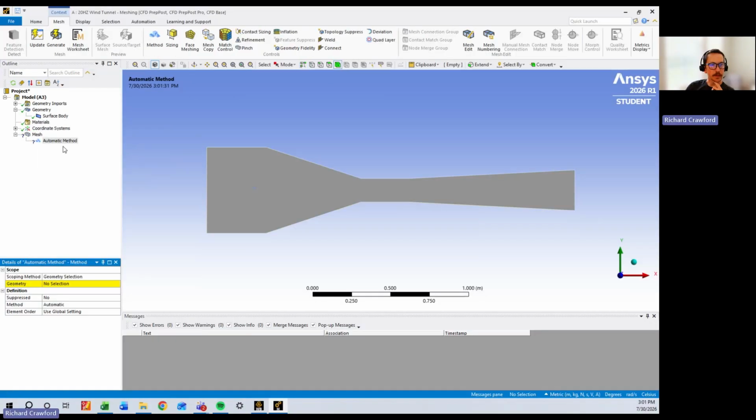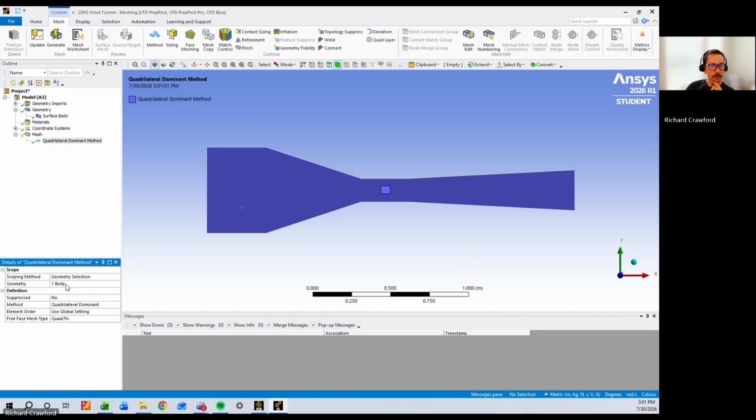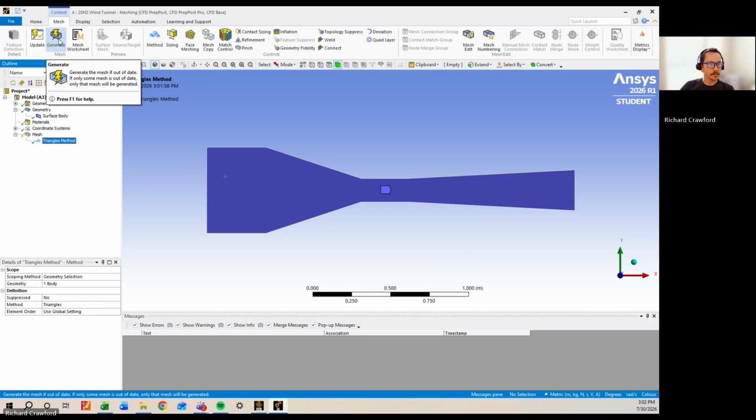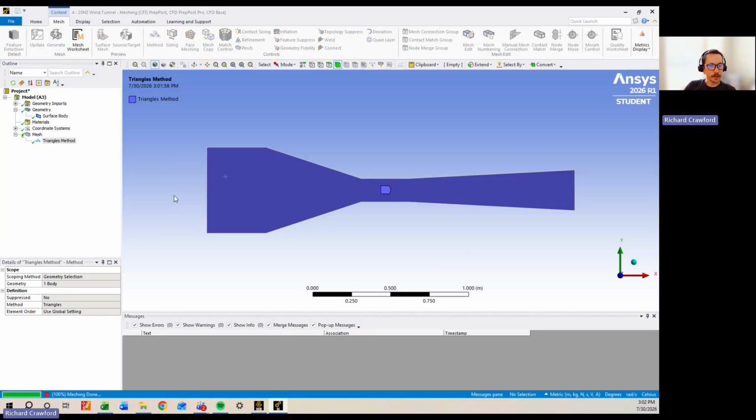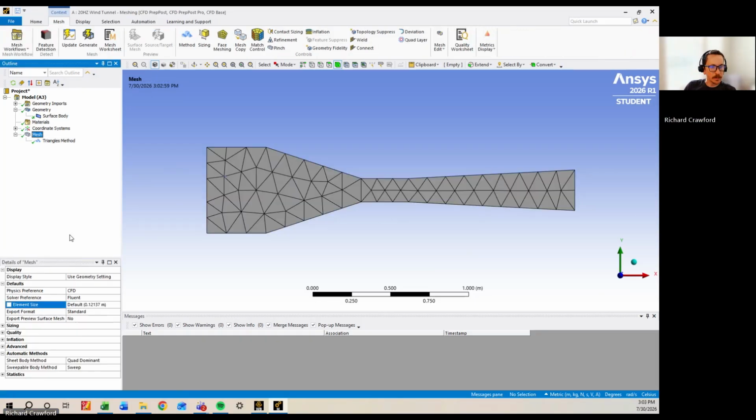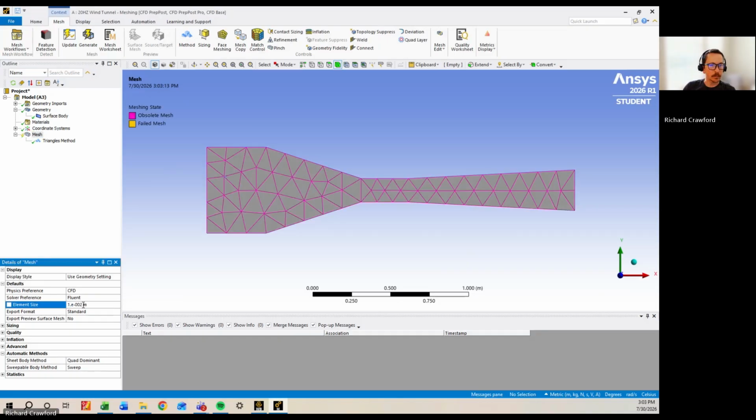All right, so let's try this insert method. Apply the geometry. Change it to triangles. All right, so we're going to go ahead and generate the mesh. Change element size. And hit generate again.